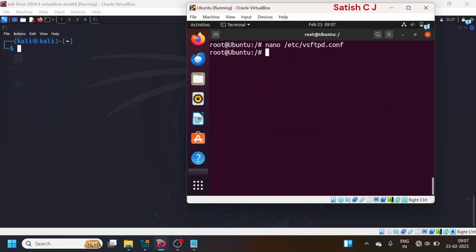Once we have changed the configuration file, the next thing is we can start the service: systemctl start vsftpd. That's it. That's going to start our FTP service, so our system is going to be listening for incoming traffic on port 21.